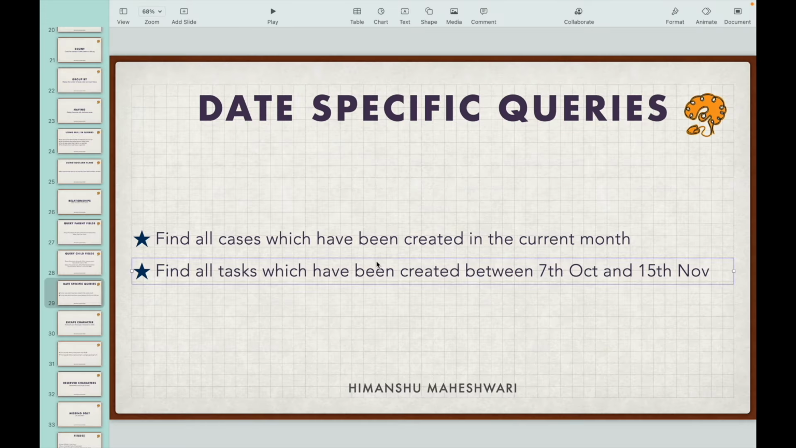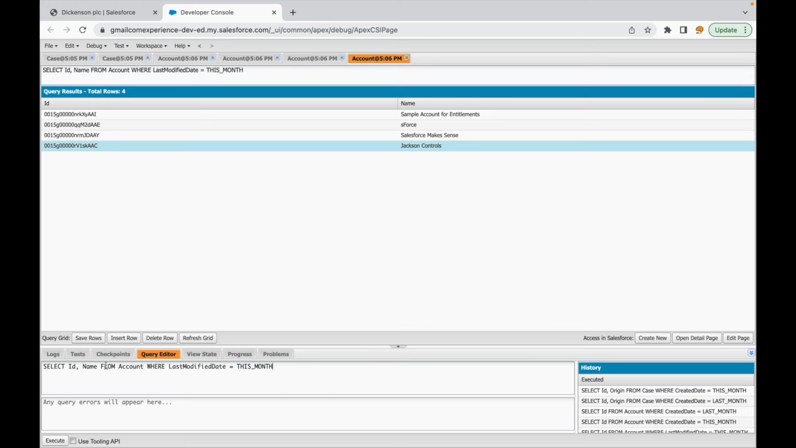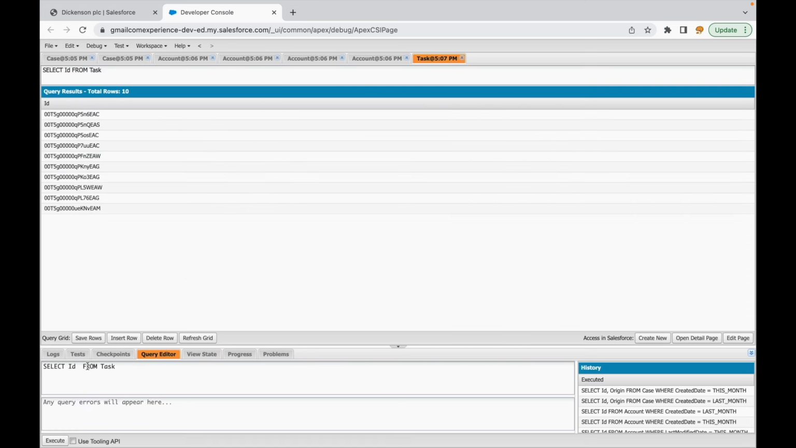The actual thing I wanted to show you with date specific queries is how you write actual dates. So find all tasks which have been created between 7th October and 15th November. Now that is the real deal, which means you have to figure out writing a date. So if I just try to type this, I don't think there's a name. ID, due date from task, even due date is not there. Let's see ID from task. These are all the task records. Do we have a subject? Right. So we have a subject.